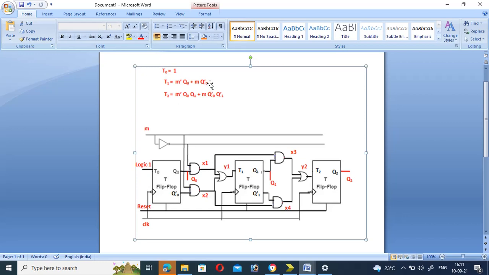These are the possible representations. T1 is the input for the second flip-flop, so what is the possible combination from this diagram? First, M bar and Q0 are both connected to the AND operation, therefore this is the product term, plus M into Q0 bar for X2. These two are connected to the OR gate. That's why we can perform that. As well as the T2 input is the same thing, with X3 and X4. This is the combination; totally you can represent T1 and T2.